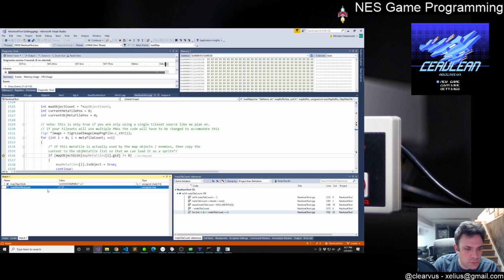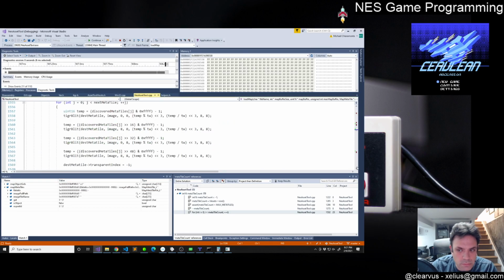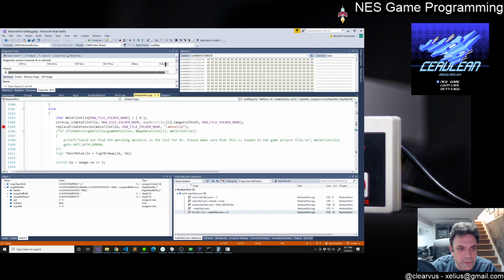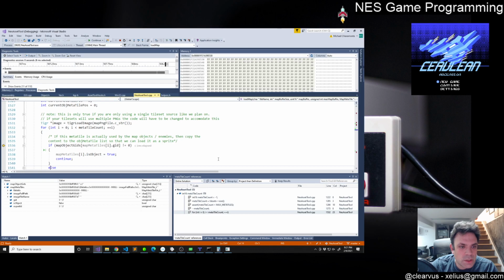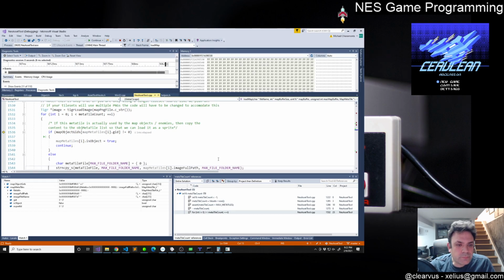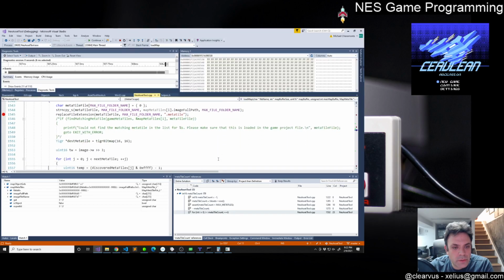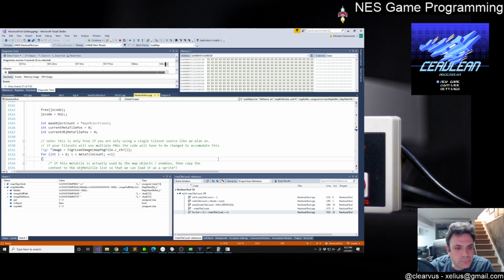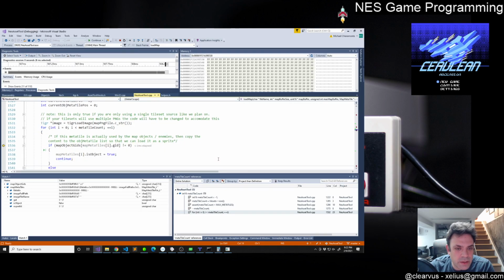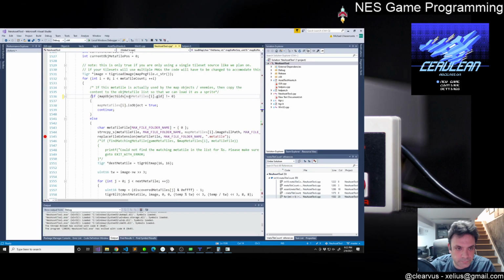I wonder if this is the issue. Map metatiles, which there's really nothing in here. Oops. I clicked on the wrong thing. If the metatile is actually used by map objects, enemies, then copy the content of the thing. Otherwise, then we do this whole spiel. But the thing is that this is no longer relevant either, because it's not used by any object. All right, so this is why it's not copying and creating its own metatiles.